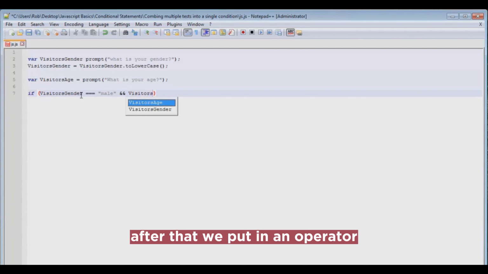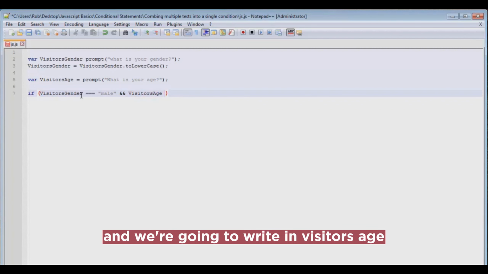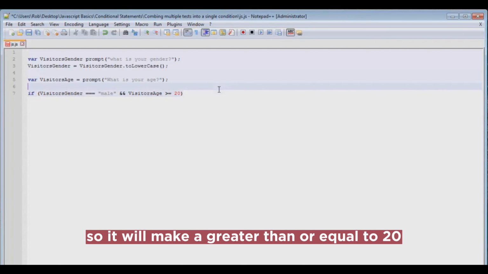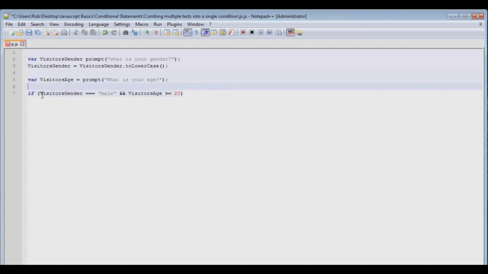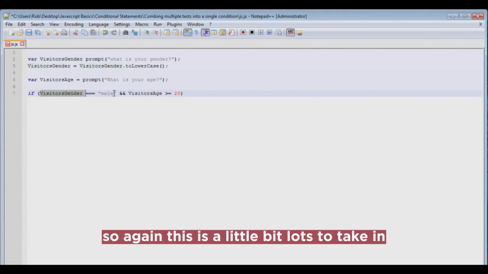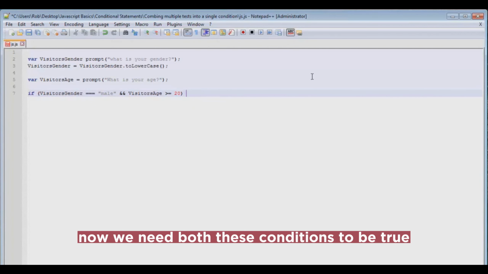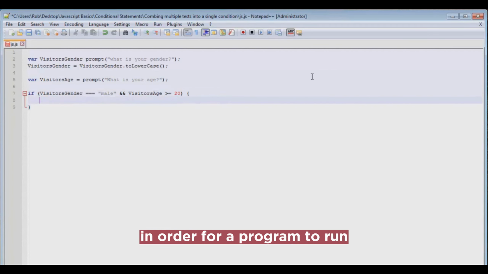After that, we put in an operator, and we're going to write in visitor's age. And this needs to be equal to the value of 19, or over the age of 19. So we'll make a greater than or equal to 20. Again, this is a lot to take in, but just read it through slowly and practice it, and you will understand everything that it means. Now we need both these conditions to be true in order for our program to run.